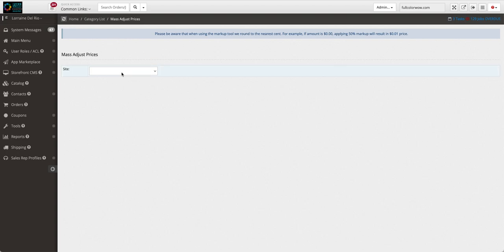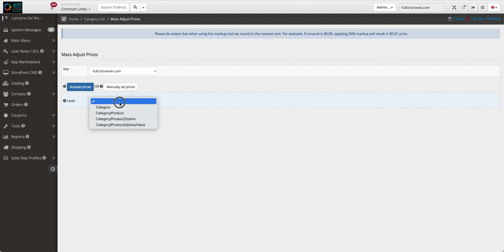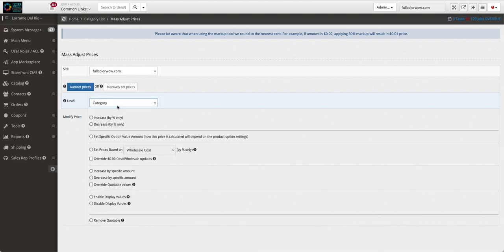Once there, we're going to choose our site. We're going to choose manually set prices. Do not ever choose auto set prices. You will always choose manually set prices. The level is going to be category. We're going to come down to this section over here.